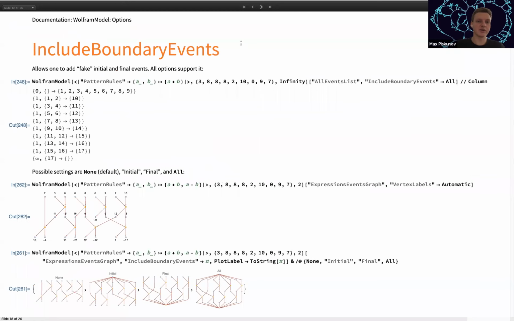Okay, so I can talk more about these features, but I think I will jump to the local multi-way systems now. I'm just going to briefly mention what these are. So include boundary events works for basically all properties, and it lets you include fake initial and final events, which is what you can see here.